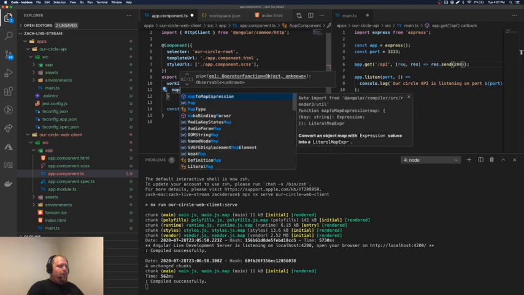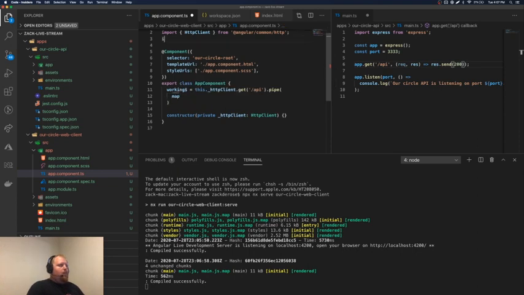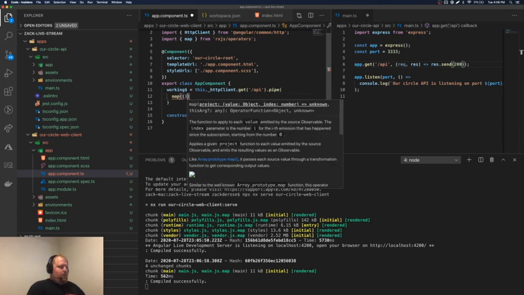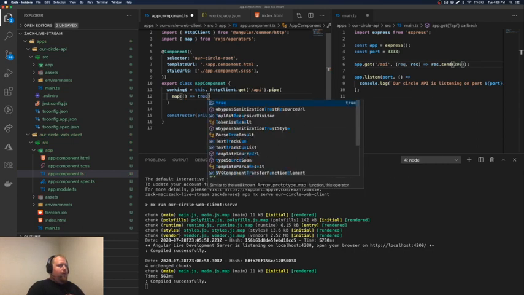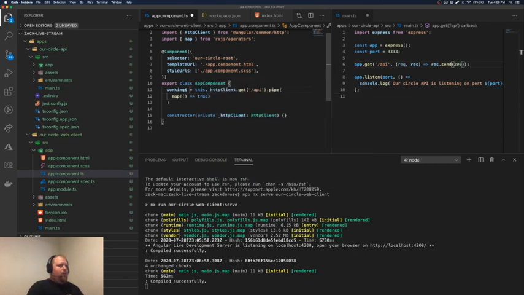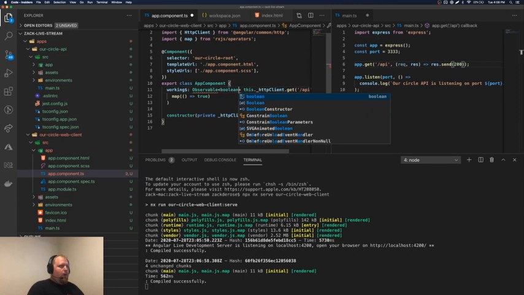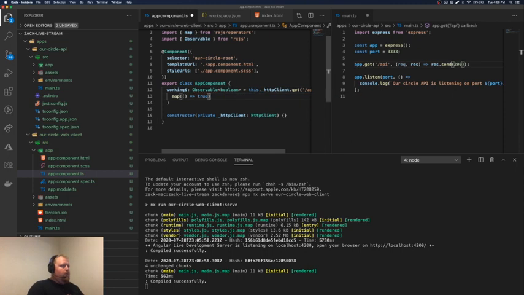so we can map it. Let's bring in map from RxJS/operators. So whatever response we're going to get back from our HTTP client, we're just going to map that to a true. Let's do working and define this as an observable of a Boolean. Let's bring in observable. There we go.